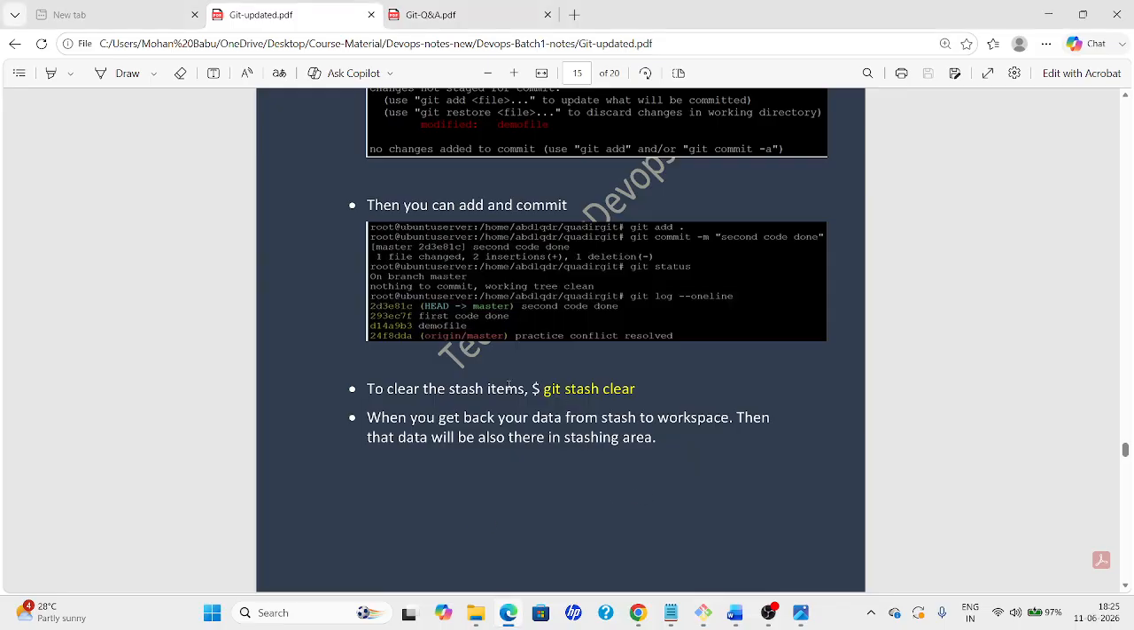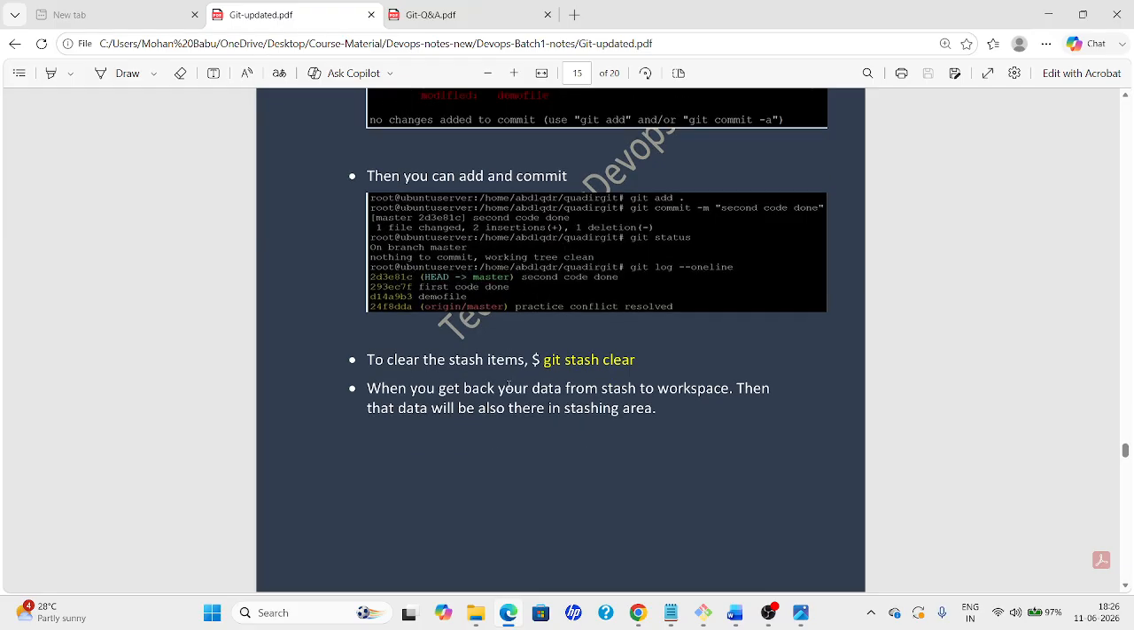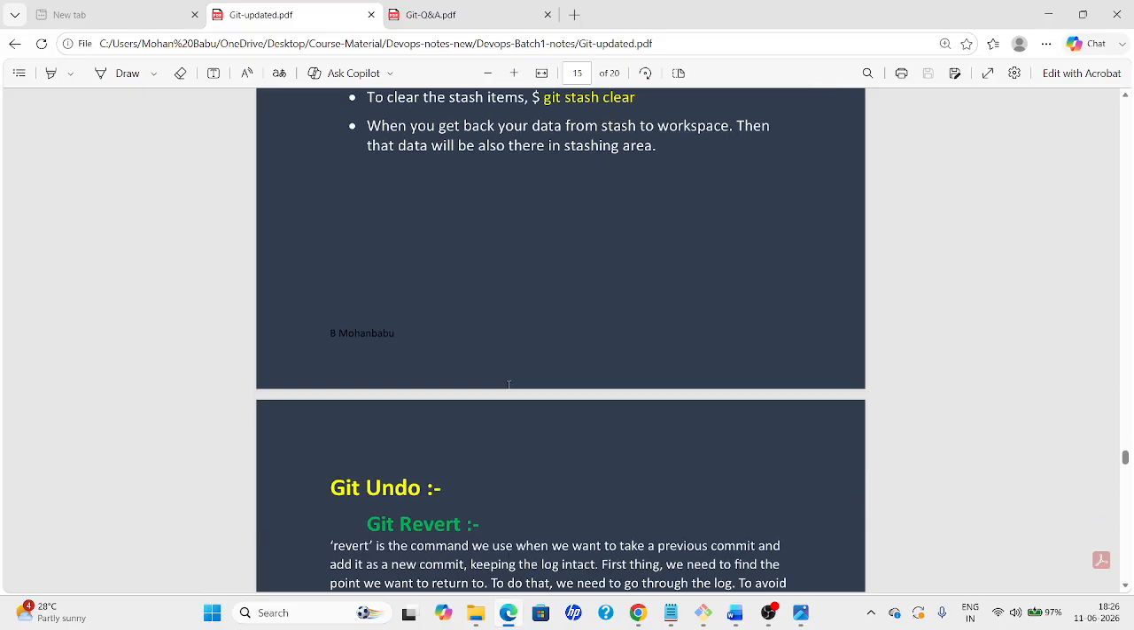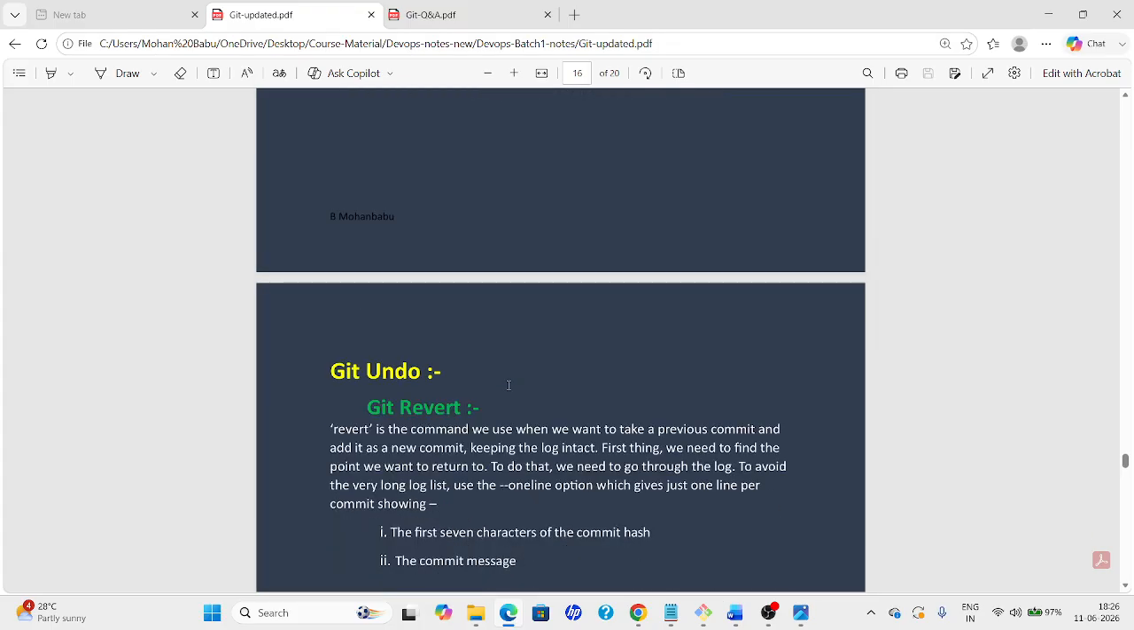This is how we are going to switch between the projects. We are going to use the git stash command. So definitely you are going to get this question in the interview because I have faced it multiple times. They are going to ask what is git stash, and also they are going to ask it as a reverse question, like you are in a particular project and you want to switch into a different one. How are you going to handle it? So you can answer with the git stash explanation. When you get your work data back from stash to workspace, the data will also be there in the stashing area. So that is how we have already discussed.